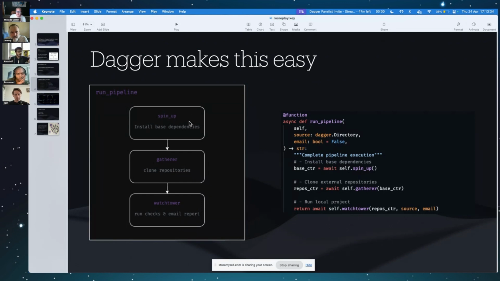So the spin up actually installs all the dependencies necessary for these ROS packages to be executed, right? It can also include Python and other pip dependencies that we have. The gatherer is responsible for cloning all the repositories that we've mentioned in the JSON dictionary, in the object. And then the watchtower is where the actual logic happens. It goes through every package. It understands what the subscribers are, what the publishers are, what type of messages they use. It goes through the dependencies, and then it creates a report for us.